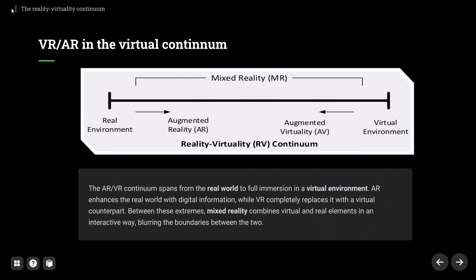The Reality-Virtuality continuum spans from the real world to full immersion in a virtual environment. Augmented reality enhances the real world with digital information, while virtual reality completely replaces it with a virtual counterpart. Between these extremes, mixed reality combines virtual and real elements interactively, blurring the boundaries between the two. The concept was first introduced by Paul Milgram. Let's investigate this continuum in detail.